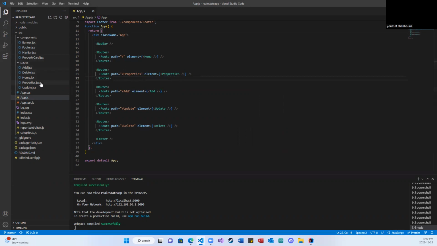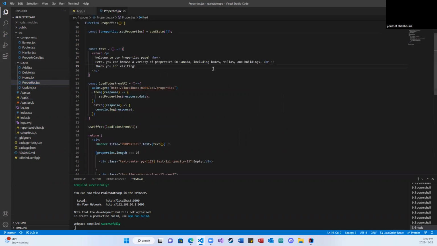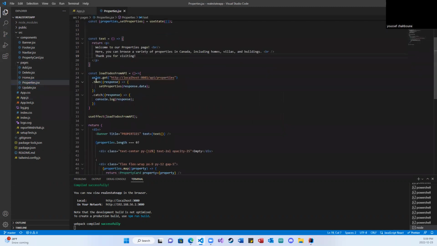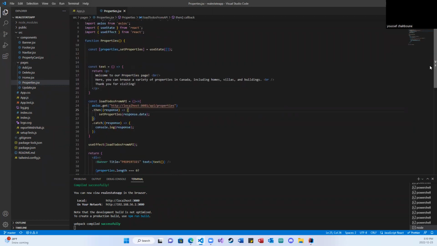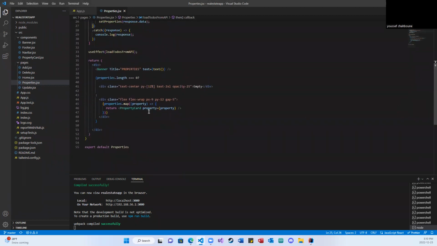Each page has a different HTTP request. The properties page does the GET, as you can see, axios.get, and then you put the URL, and then the response and then the set. I set the array of properties, and then I display them with the property card component. The property card component is the one that you saw with the images and then the information, with properties.map.